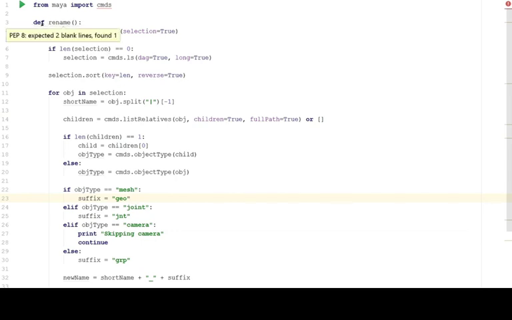Our function is created by the word def for define. This is the name of the function, rename. The parentheses are what we use to show what parameters our function will take. In this case, our function takes no parameters, so we'll just have the empty parentheses, followed by the colon, and then followed by all our code.